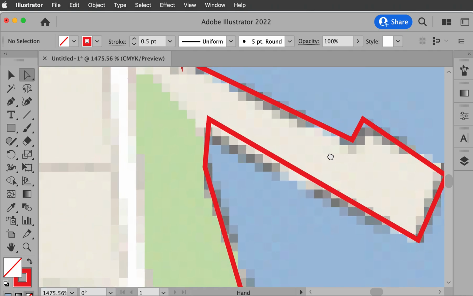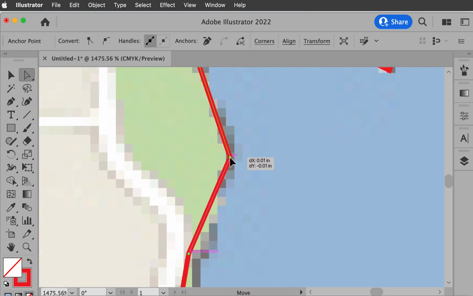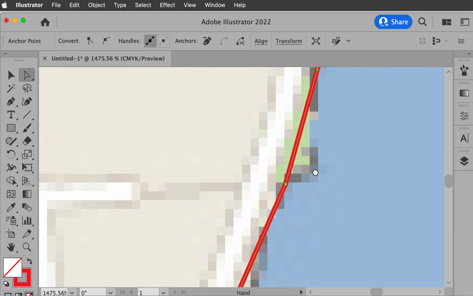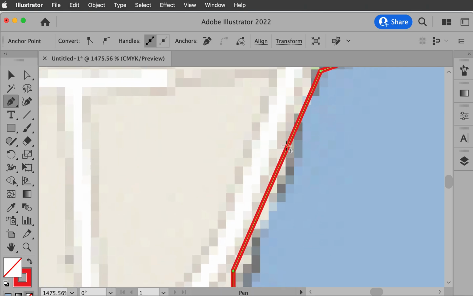Okay. So now I'm drawing with the red stroke, and I can go in with my direct selection tool. I mean, I didn't hit all of these on the money, so I can go in and move some of these anchor points so they match up better with the land. And here, I would probably add one. So I'll use the pen tool, and you can see if I'm mousing over an existing line, I get a plus. That will allow me to add an anchor point.